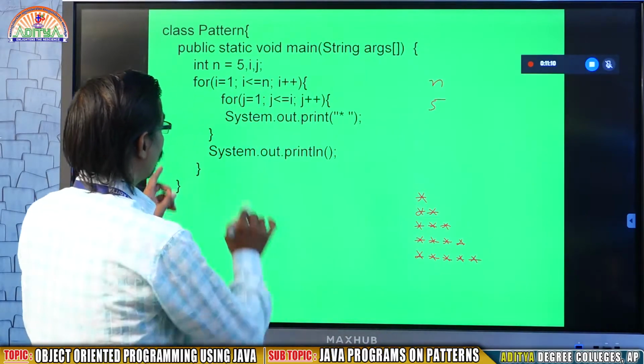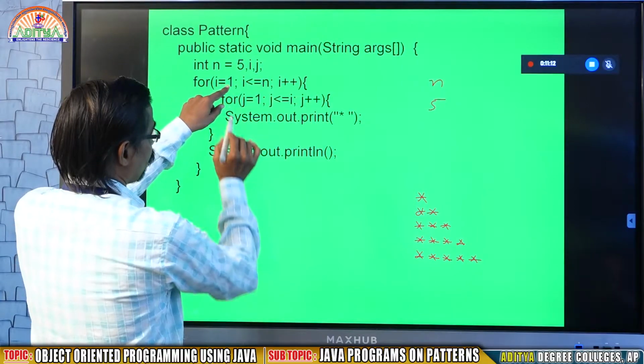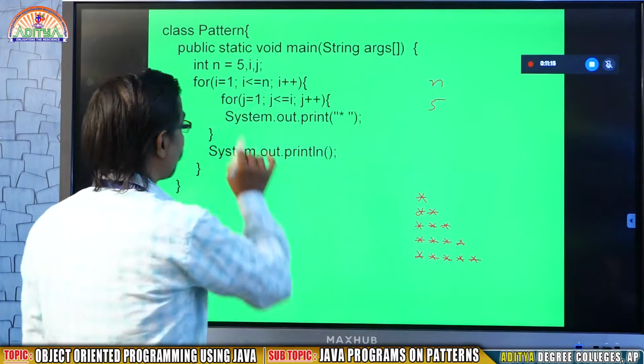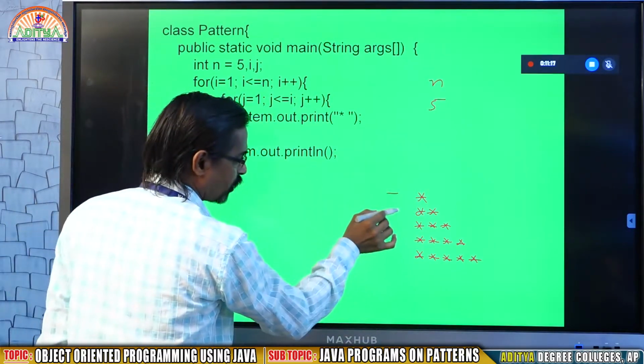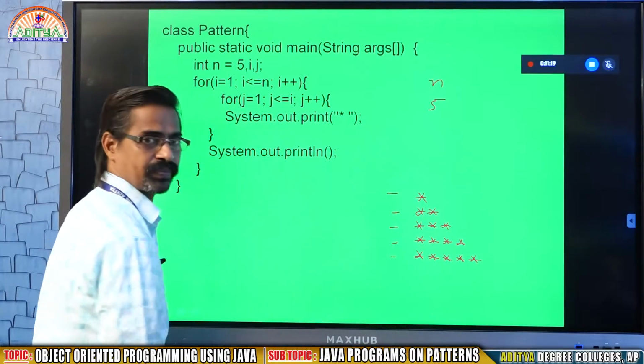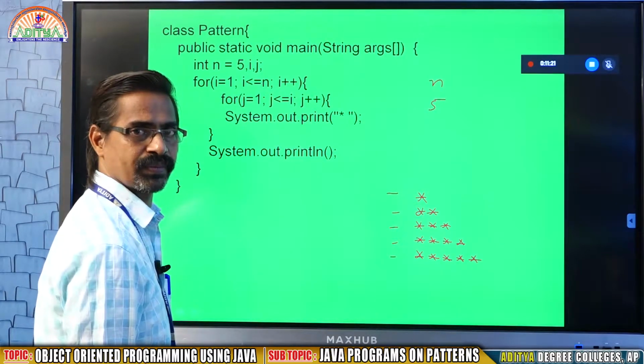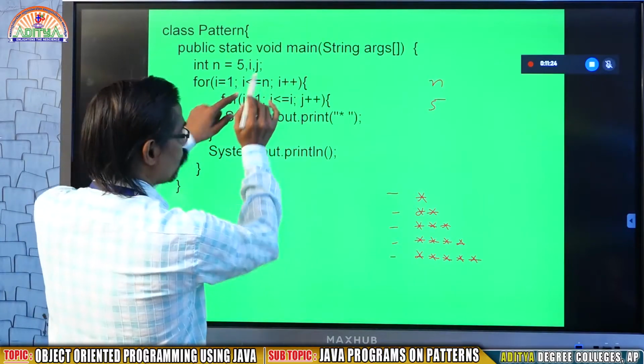So what I am doing now? I value starts from 1, i less than or equal to n. What is n value? 5. That means 1, 2, 3, 4, 5: 5 rows. So that's why I started 1 to 5.